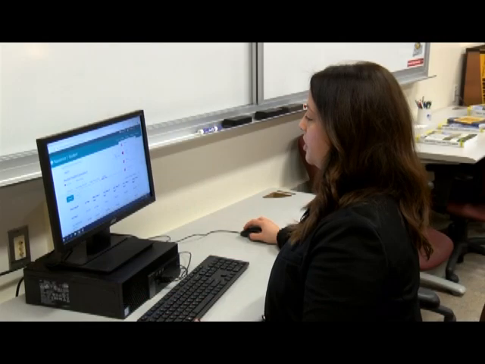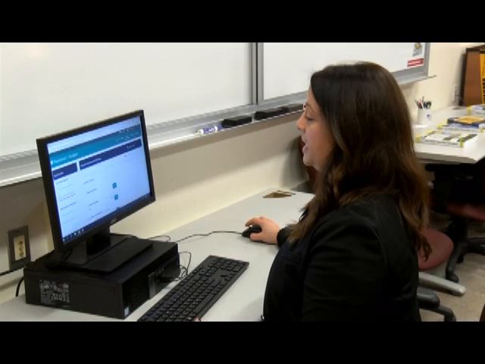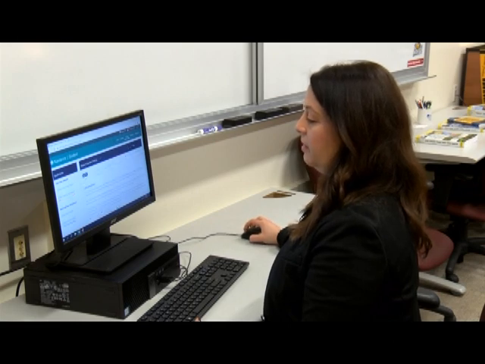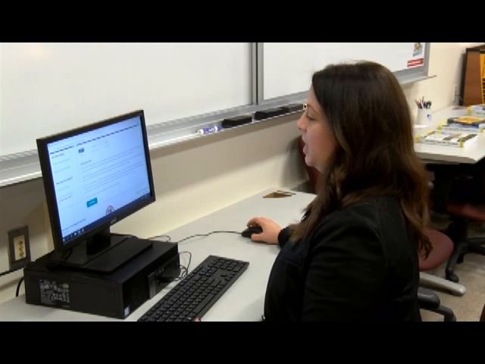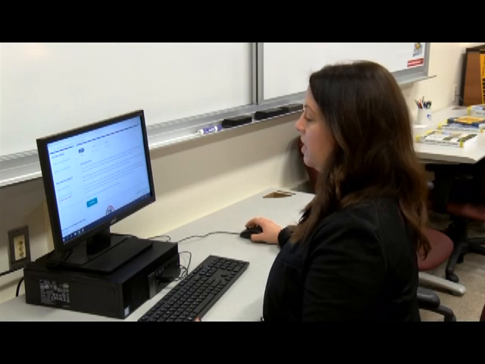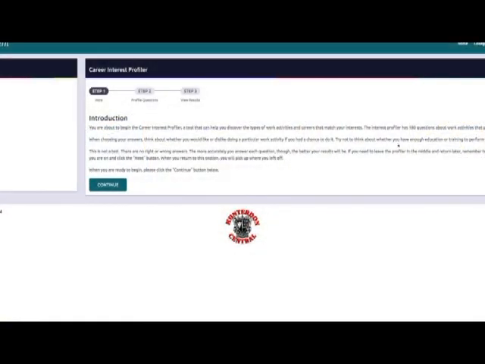Back in the main career section, students can continue by taking assessments, such as the Career Interest Profiler, to better determine which careers match their interests. The Career Interest Profiler is based on the John Holland career theory that you should be in a career that fits your interests. If students are interested in taking this assessment, they should give themselves about 30 minutes to do so.